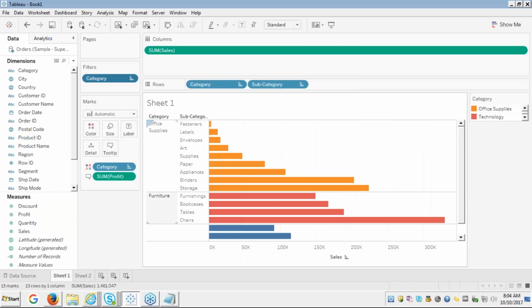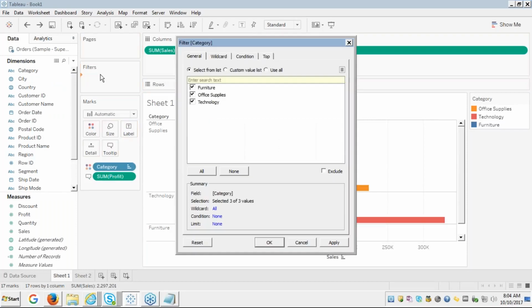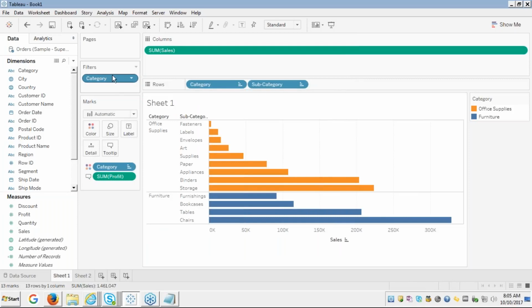So this is a short way of doing things, friends. I'll show that to you again. What is done in the background is that category is taken and the category item is added to the filter shelf. From that filter shelf, furniture and office supplies are selected and technology is removed from that list. And I'm clicking on apply. So this is one way of doing the exclusion.